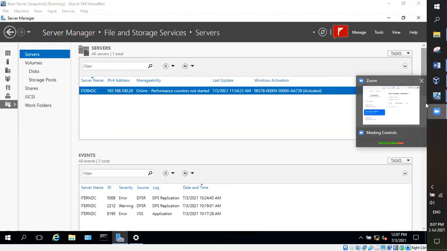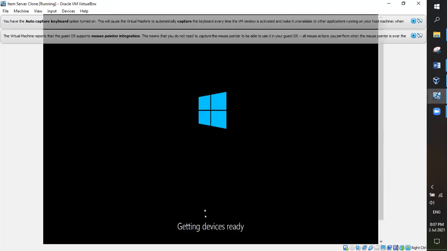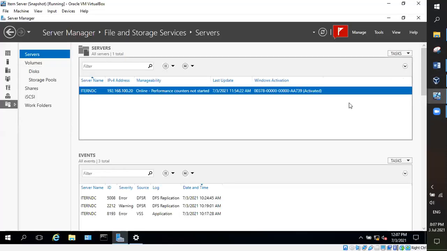Let's check what we were trying to create. Look at this. Look at the machine we cloned, where we changed the security identification. It has finished and it is restarting itself. So from this point onward, I can use this cloned machine as a standalone machine. It doesn't have to wait for anybody. So that's it. I'm going to close it once it is done.